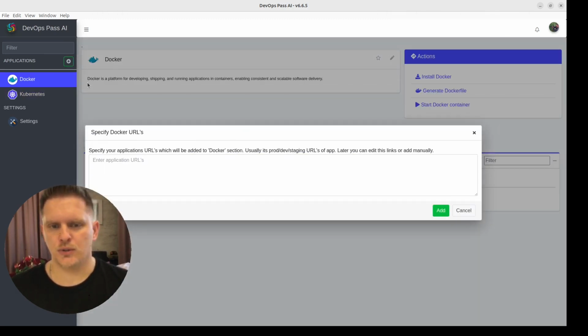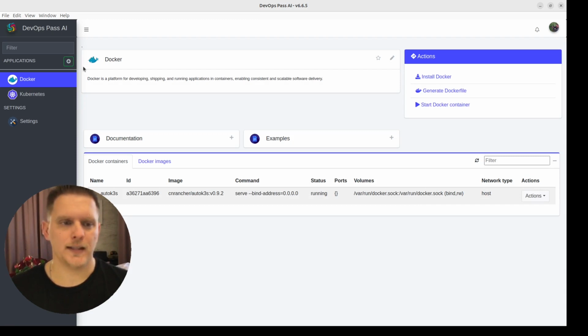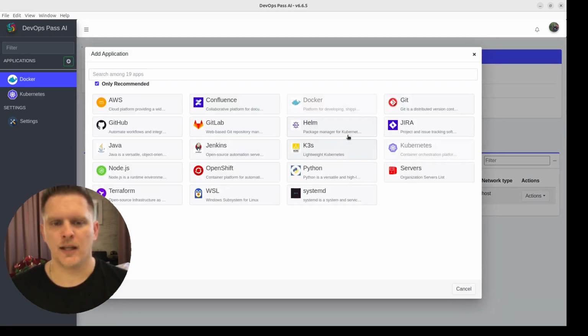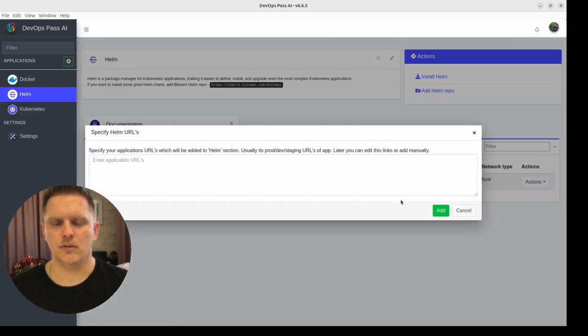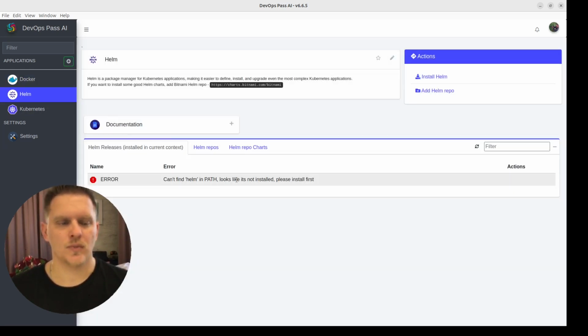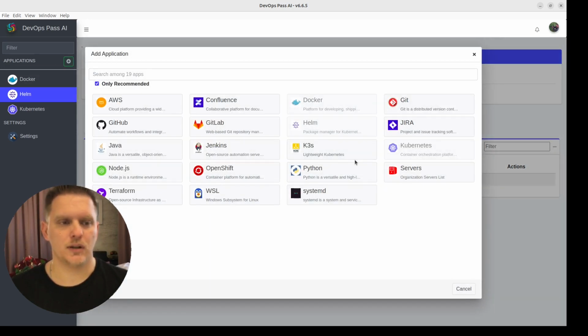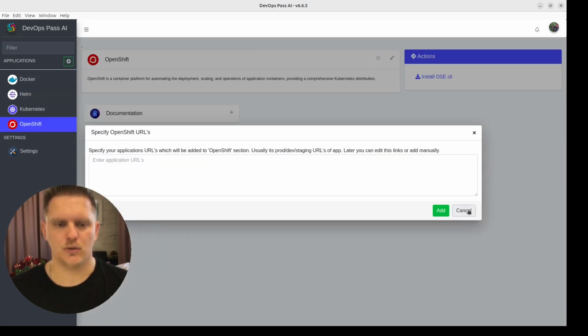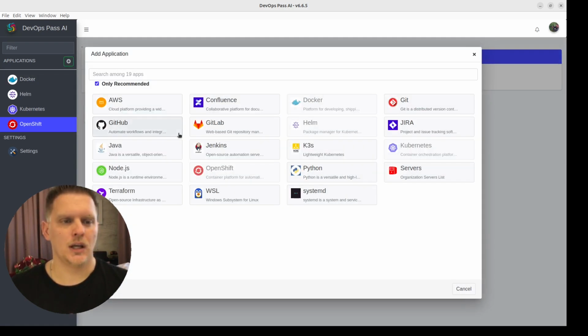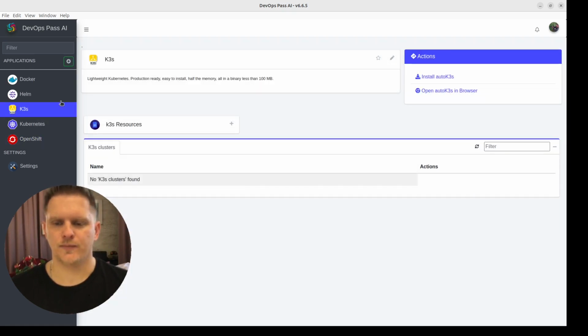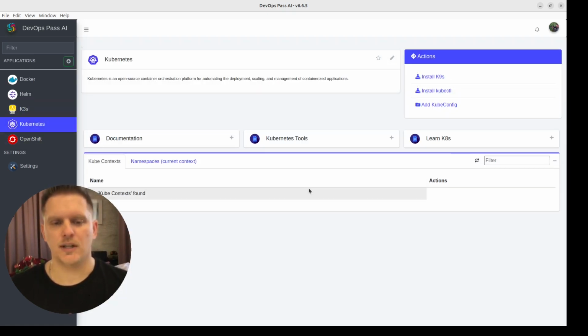I want to install Kubernetes locally, as I have none at the moment. So I will need Docker. If you're on Windows, you will need WSL, Windows Subsystem for Linux. Okay, Docker, Helm. I want to play with Helm a bit. I will show you things with OpenShift, if you're using OpenShift, and K3s. So by default, you have nothing installed on your local machine.